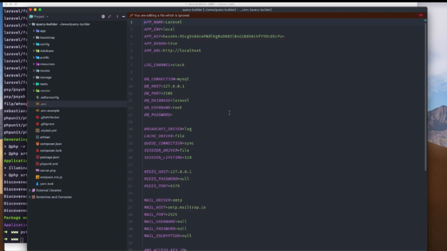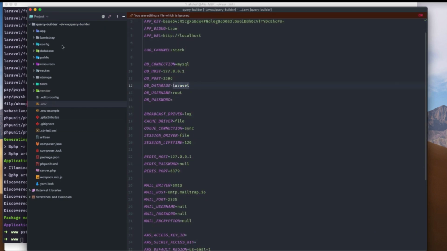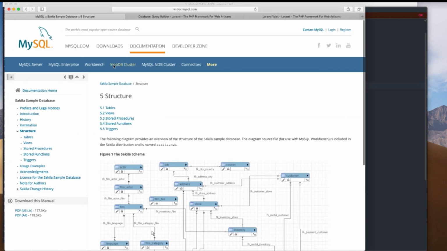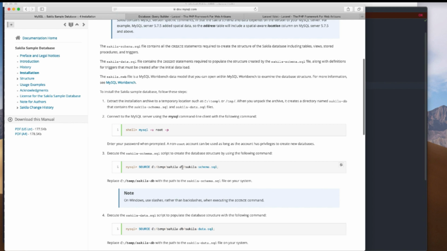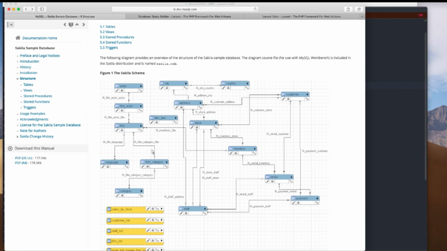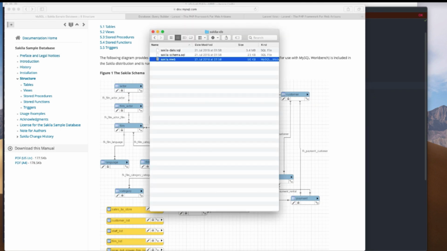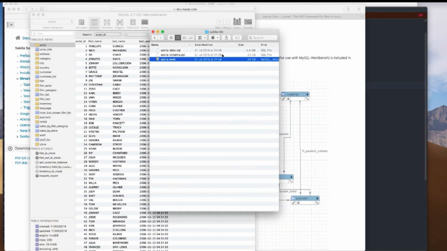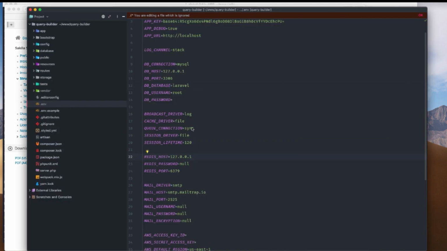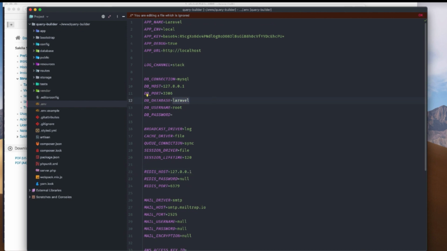I'm going to quickly specify my database connection. I forgot to show you, but if you go to the sample database installation page, you will find where you can download these files. I've already downloaded these files and imported the database into Sequel Pro that I'm using. You can download these files, create a database, and import the schema first, and then import the data itself, and that way you will have a working database, right? Okay, so I'm going to quickly connect to this database, and that should be okay, I think. Cool.